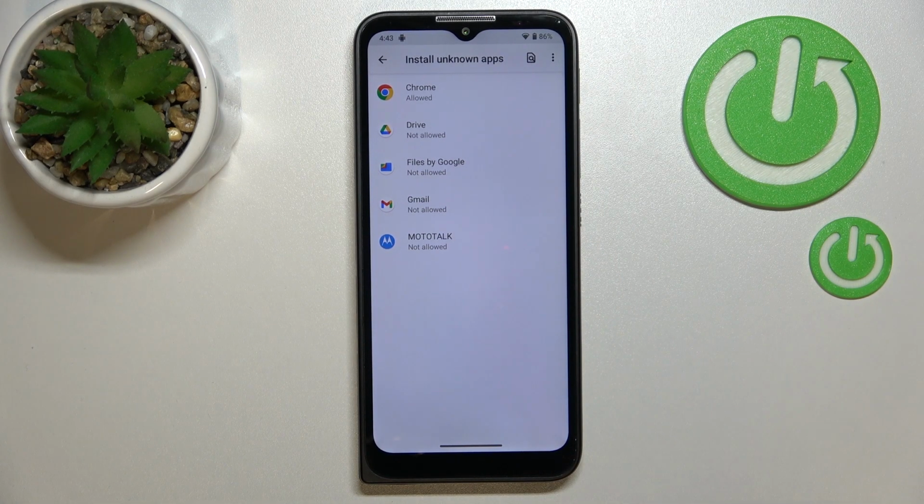Be aware that you're doing it on your own responsibility. Some third-party apps aren't verified by the developer, so you may put your data and your device at risk, so remember about that. So basically it will work the same with all other apps.